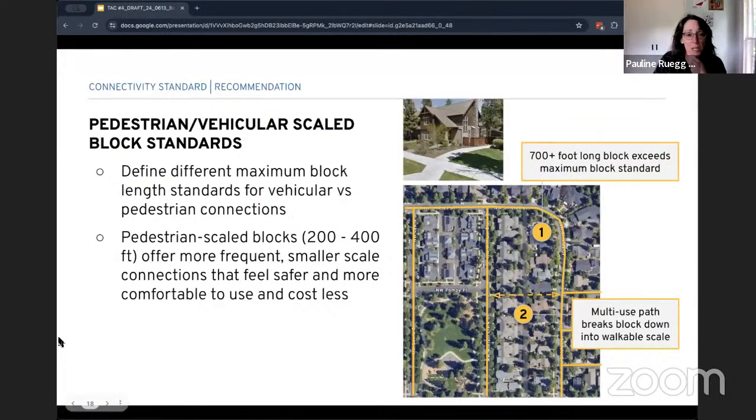So I'm going to highlight two best practices here for you. First, looking at some flexibility in how those maximum block length standards are set, setting them differently for a vehicular scale versus a pedestrian scale. Here you can see a block that's over 700 feet long in Northwest Crossing in Bend. But rather than requiring a road to break up that block with a maximum block length standard, there's a pedestrian path. And you can see it here on the screen.